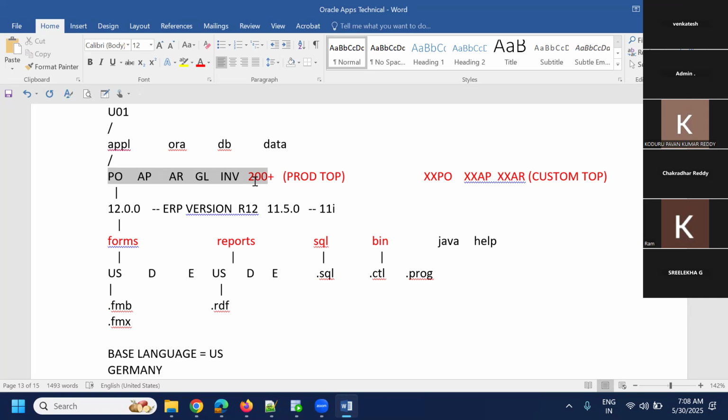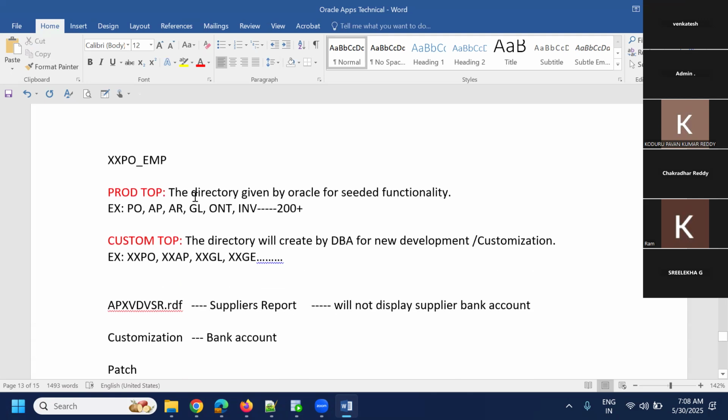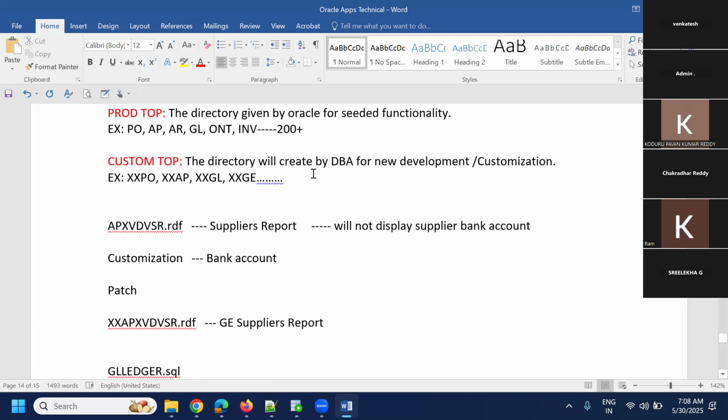It's not in an encrypted format. So we can download that code and see how Oracle wrote the code here. We can see the Oracle logic also. So if you want, you can reuse that code also. So when you want to get the Oracle code, you have to go to the production tab. When you develop a new code, we should keep it in the custom tab. So now we came to know what the production tab is and what the custom tab is.